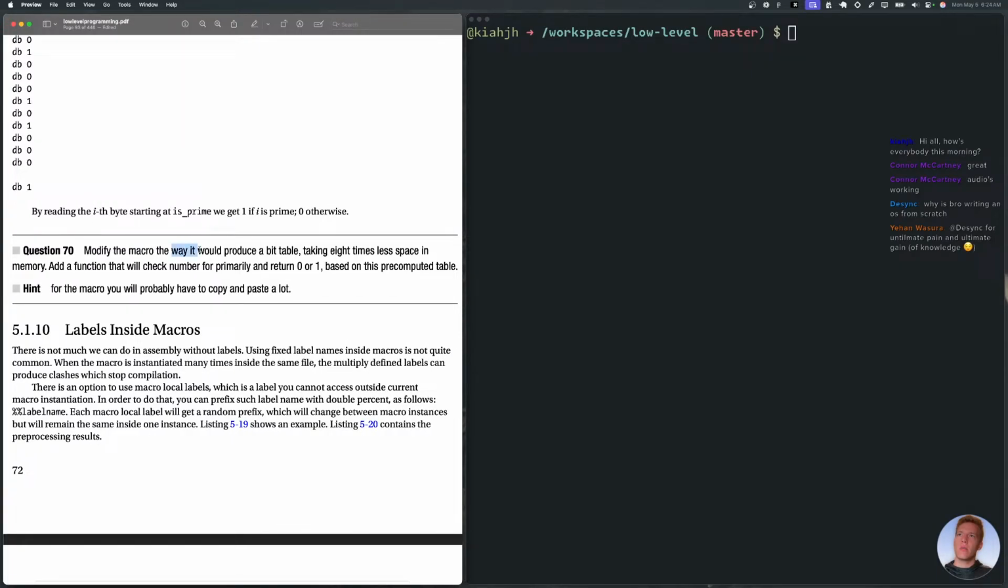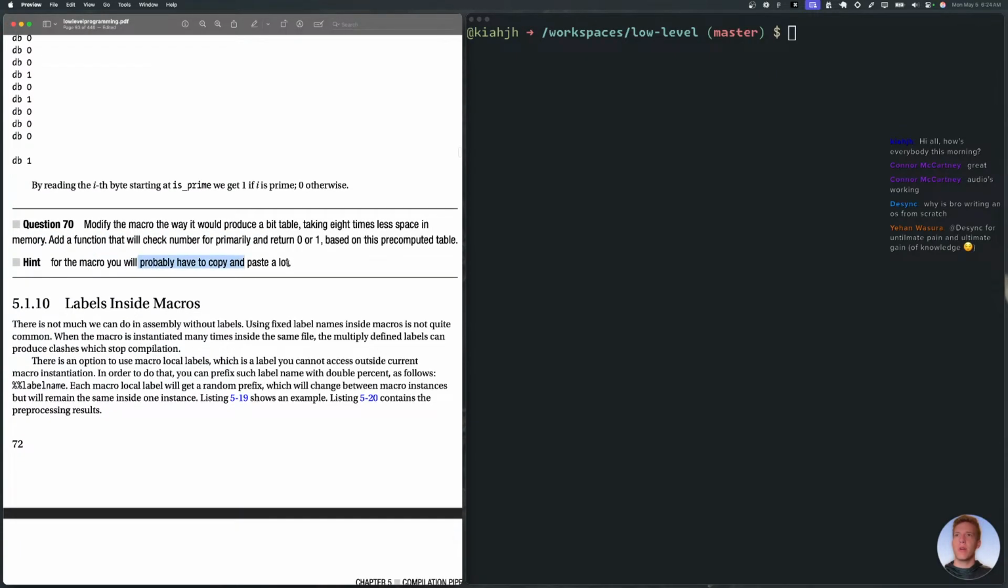Modify the macro the way it would produce a bit table, taking 8 times less space in memory. I'm not going to do that. For the macro, you'll probably have to copy and paste a lot.